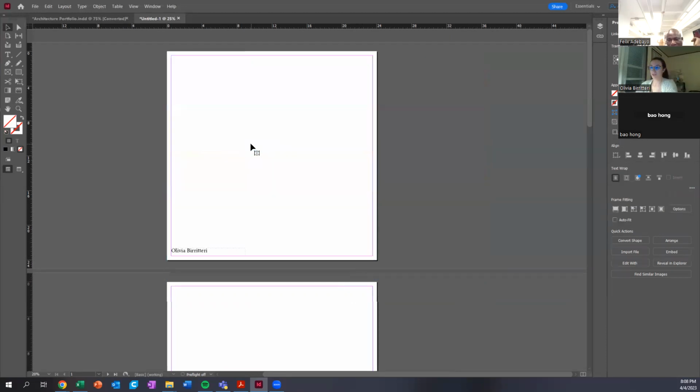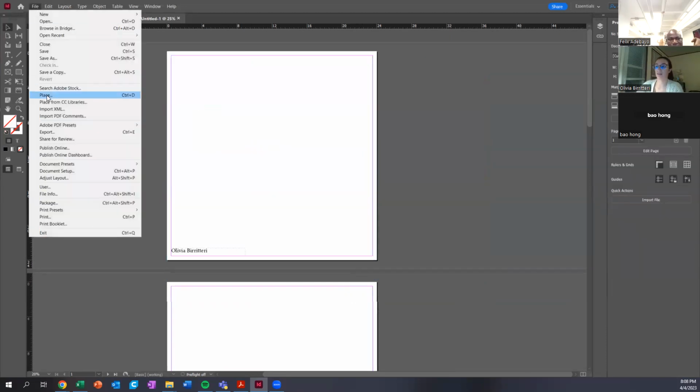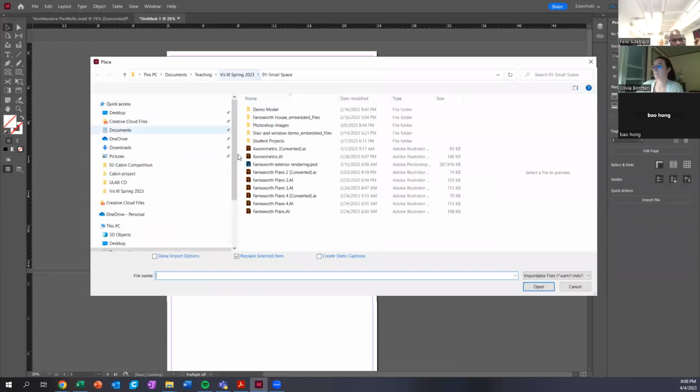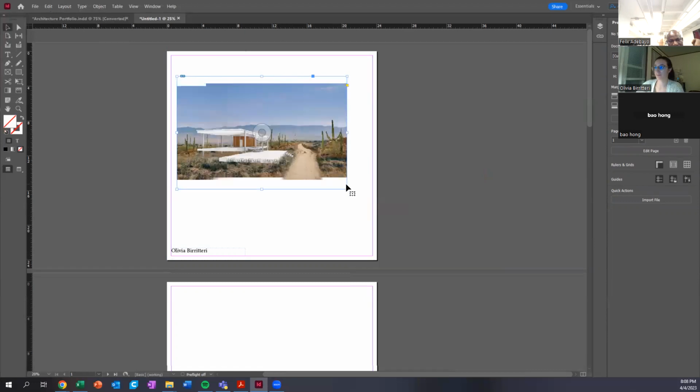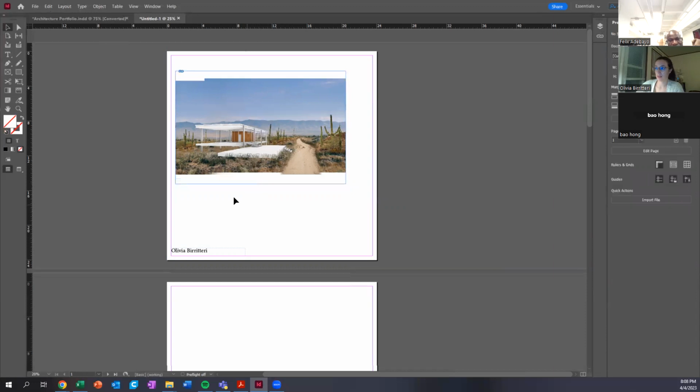Okay, so alternatively, if I do that again, I can also place it by clicking and dragging. And by doing that, I'm basically defining the scale of the image. So that is how you place an image into InDesign.